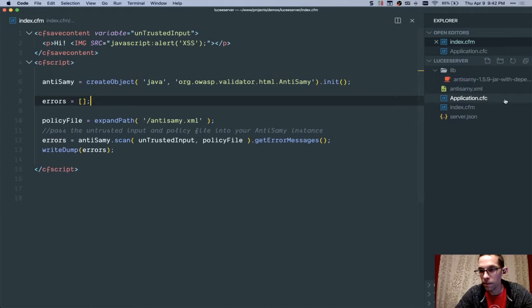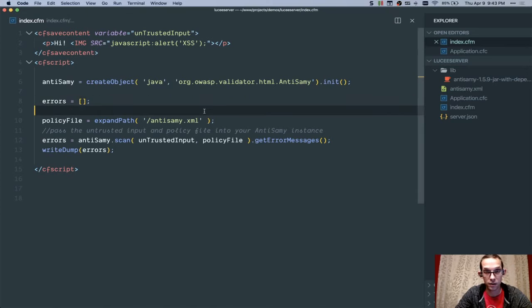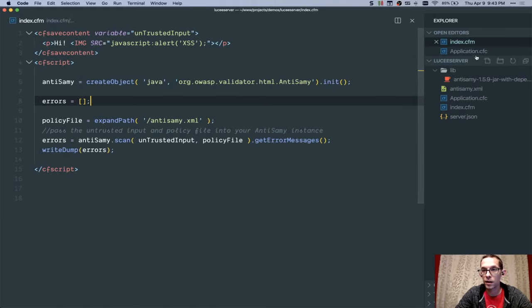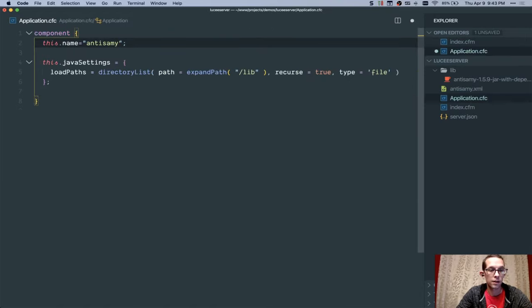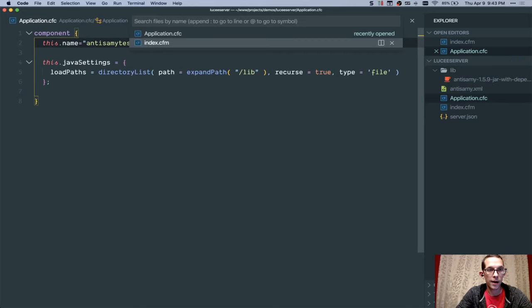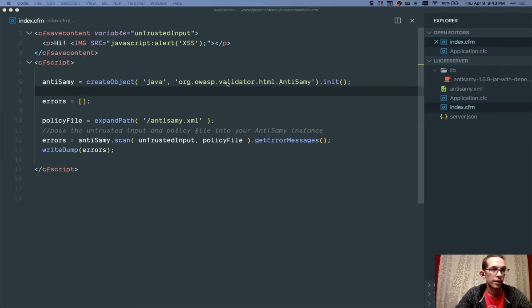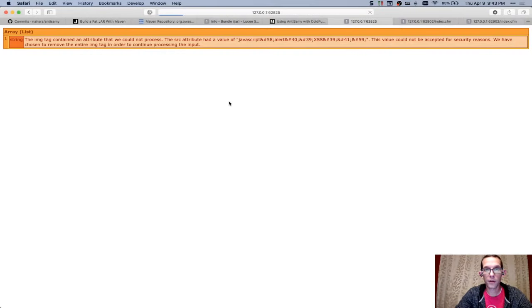I'll show you this in code. All right. So this is what got built. This file here, the AntiSamy 1.5.9 jar with dependencies. Its size is 4.6 megabytes, not small, but it's a single jar. So let's just make sure that this is a new app. It's just loading that one AntiSamy jar, and we'll hop back to index, and let's see if this ends up running here. Here we go. And it does.